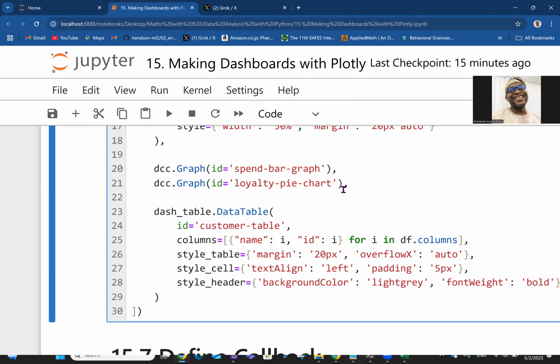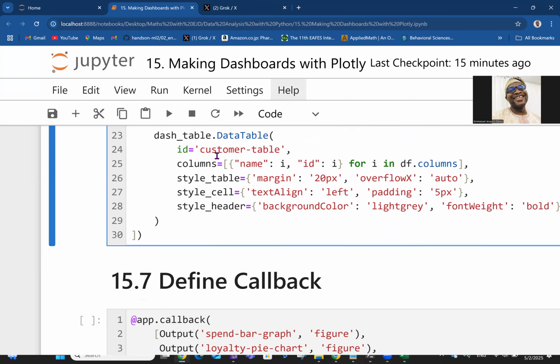ID, loyalty pie chart. So it means we're going to have in the dashboard a bar graph and a pie chart. You can also indicate any other thing you may need, maybe like a line chart or scatter plots, anything you may want. Then you have dash table, dash_table.